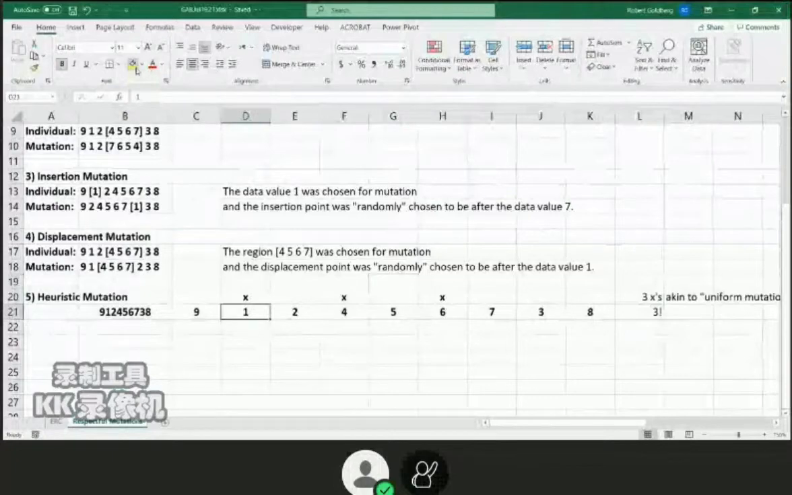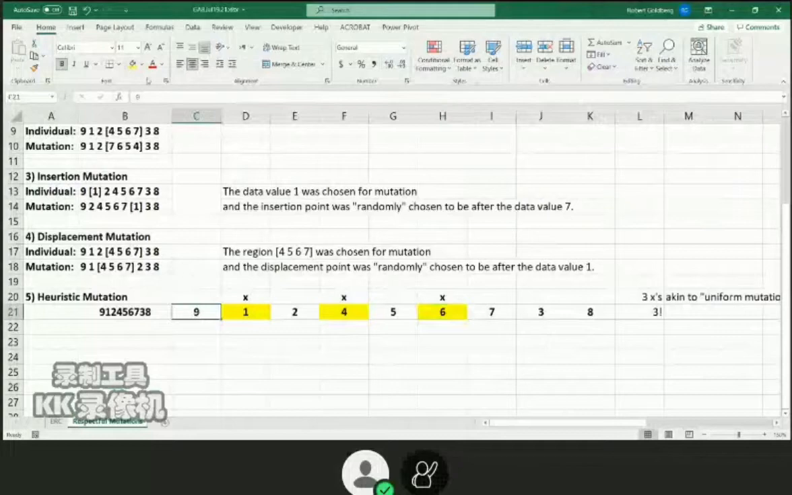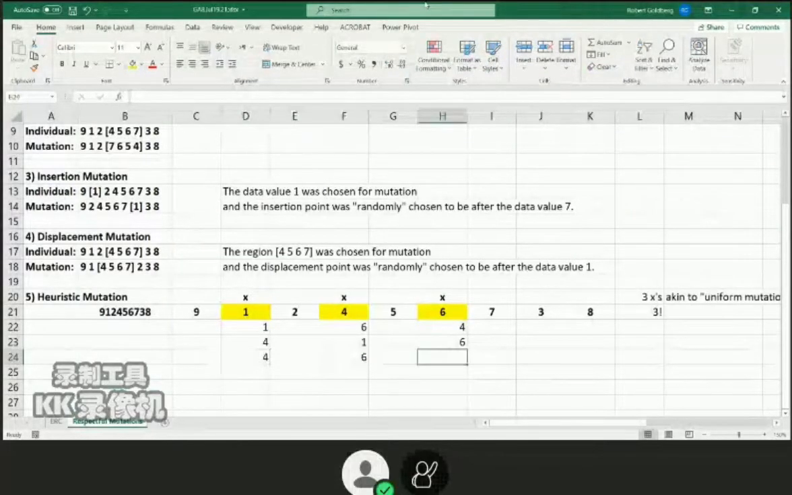So, example, let me just keep this like this so you can concentrate. Everything else is the same. Everything else stays the same. Let's leave the rest as is. Now, what happens? 1, 4, 6; 1, 6, 4; 4, 1, 6; 4, 6, 1; and then 6, 1, 4; and 6, 4, 1.